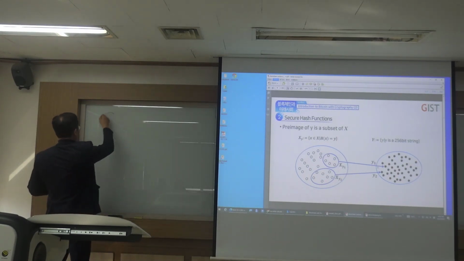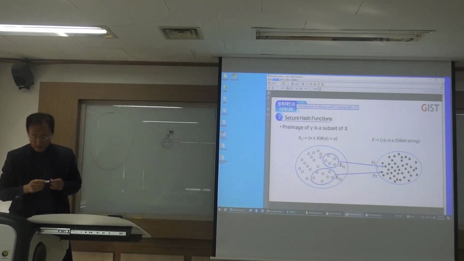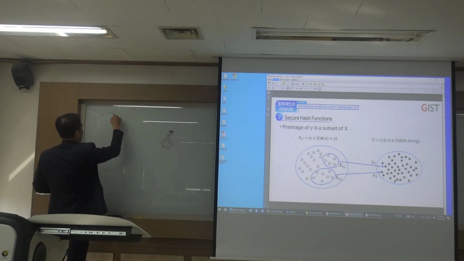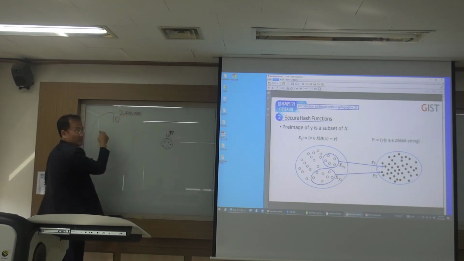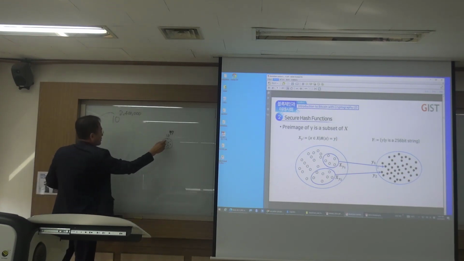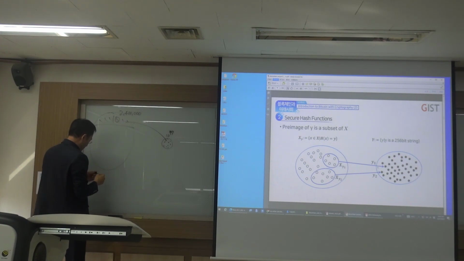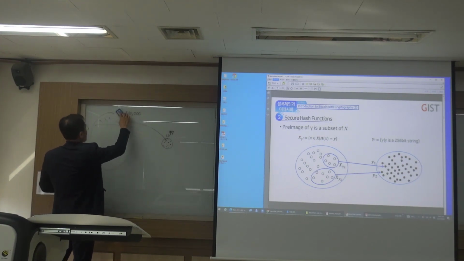So here I have an input set, and an output set which is tiny, right? There are 10 to the power of 77 elements here. In the input, how many elements? 10 to the 2.4 million. So I am finding out the pre-image of this output. How many elements on average do I have here? That is what I'm asking.